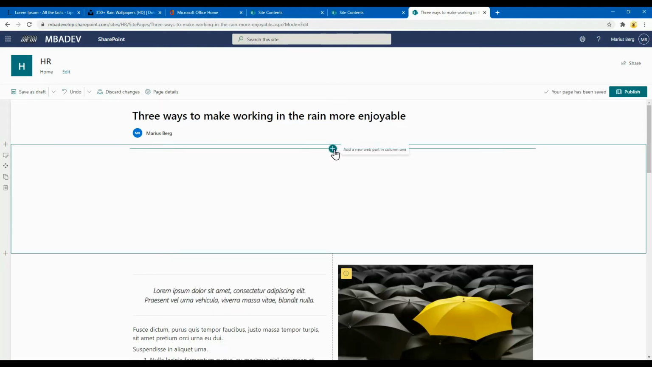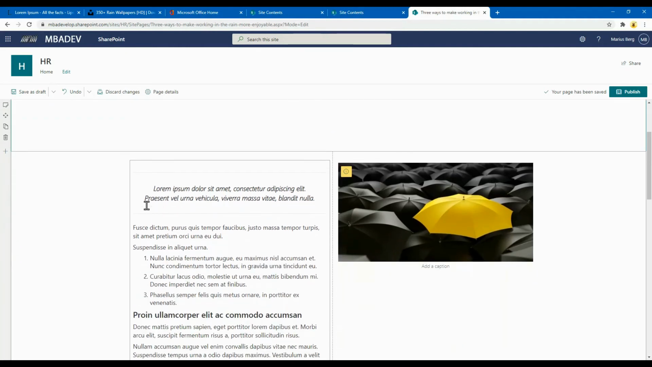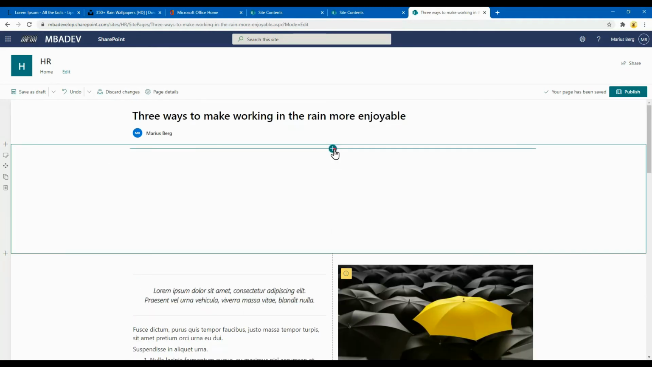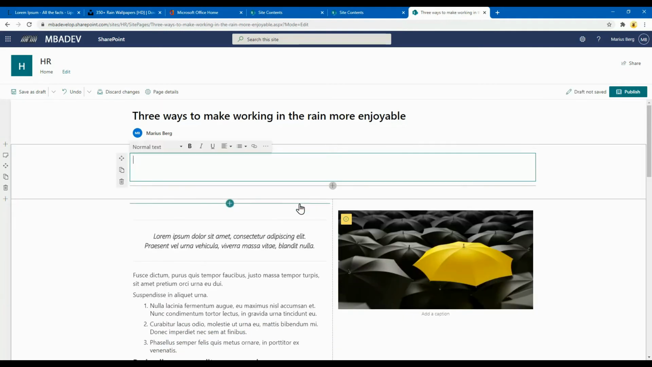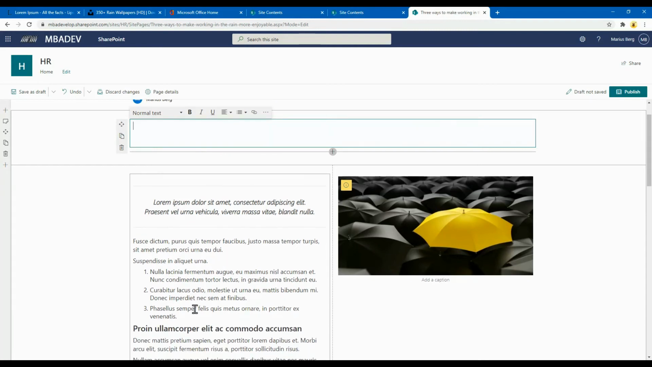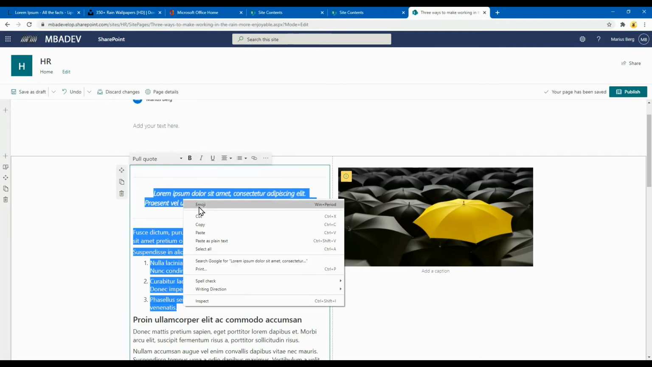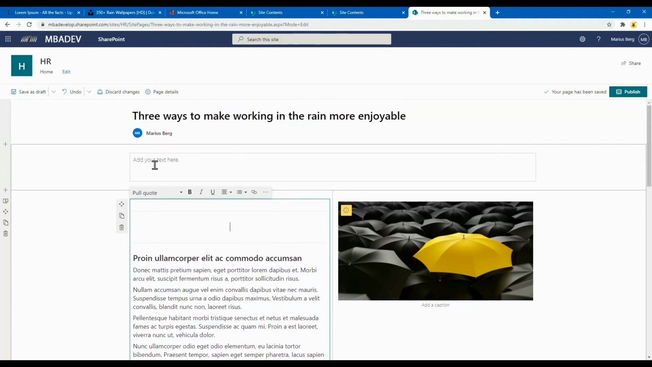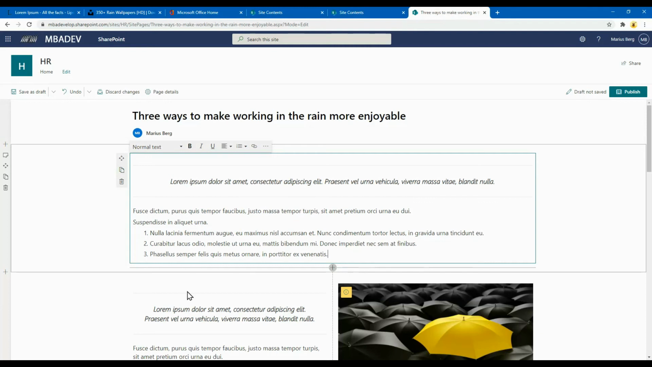And we're going to put in a text web part, because I'm going to cut and paste this text. So I'm going to put in a text web part right here, click the plus, click on text. Then I'm going to cut this out, right click cut, or you can press Control X, pop it up here and Control V.